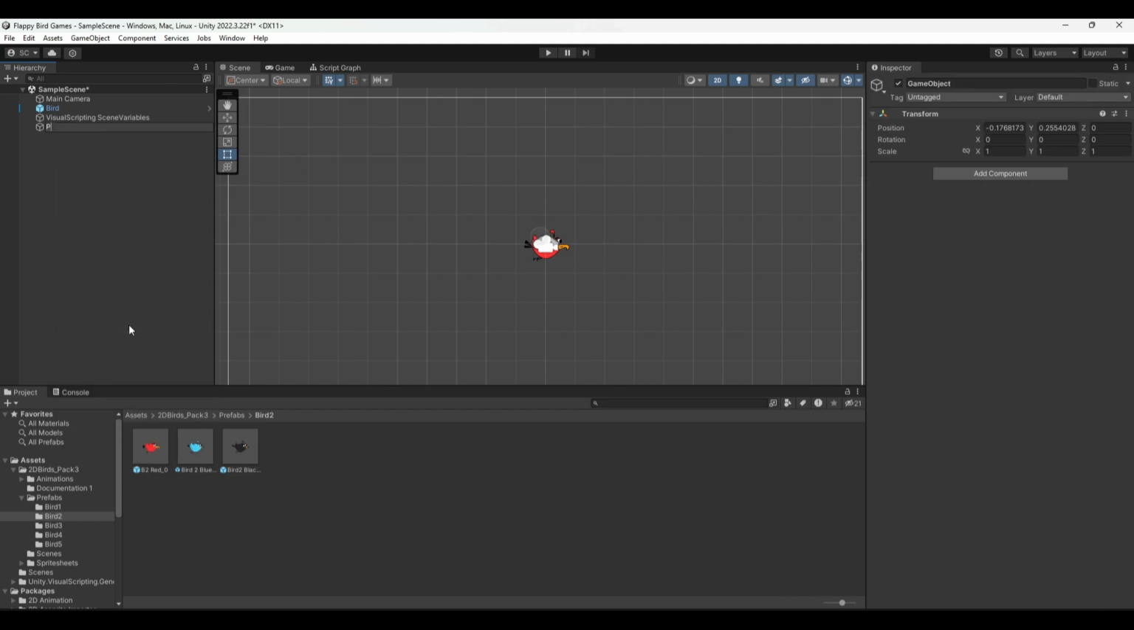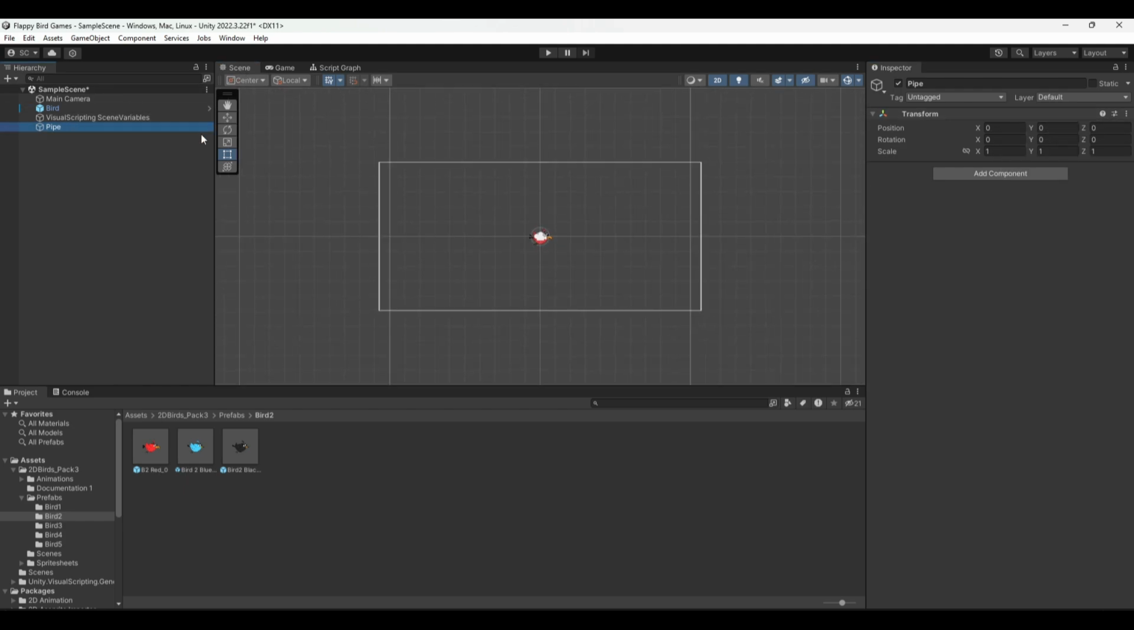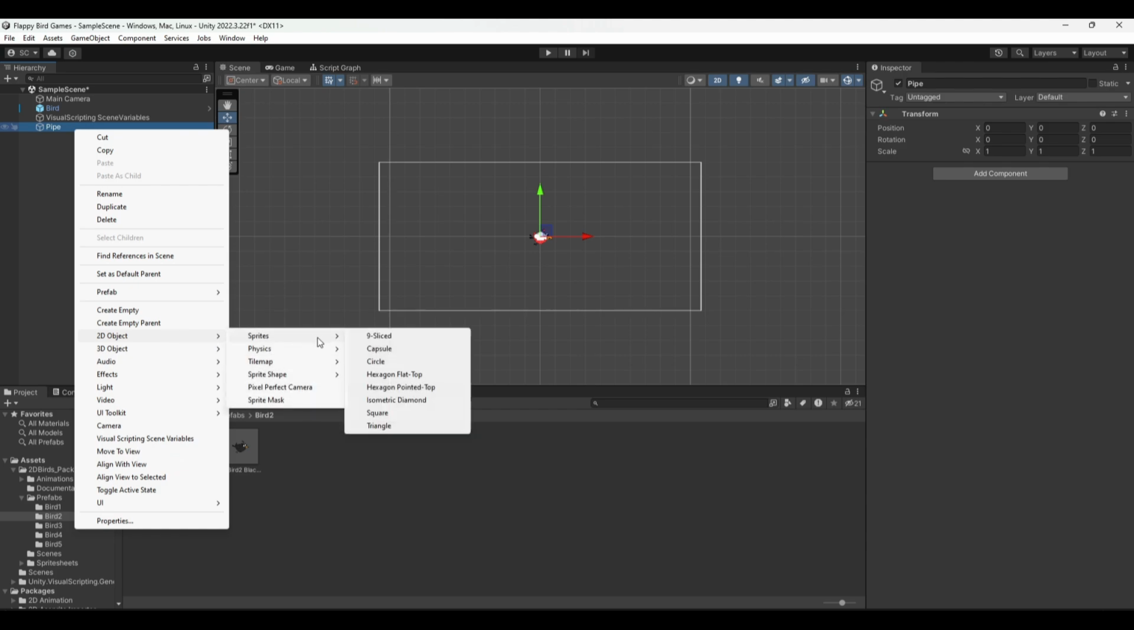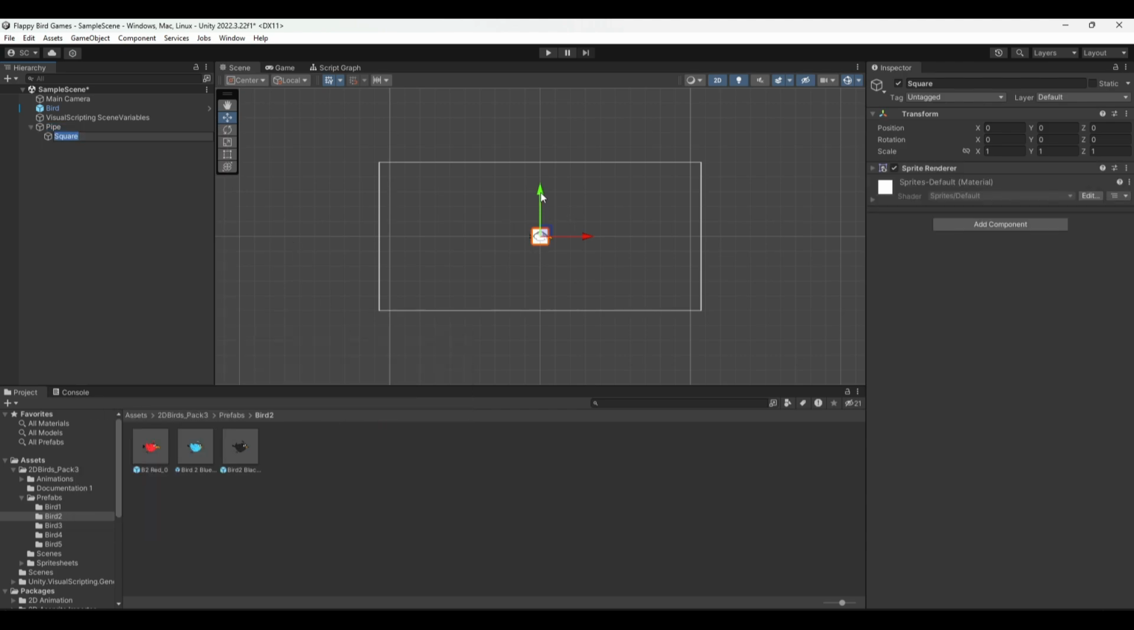Alright, let's proceed to the next step, crafting our game's obstacles. I'll walk you through creating the pipe game objects that will dynamically appear in our game. These pipes are crucial as they will test the agility of our bird. Follow along as we construct these pivotal components of our Flappy Bird game.